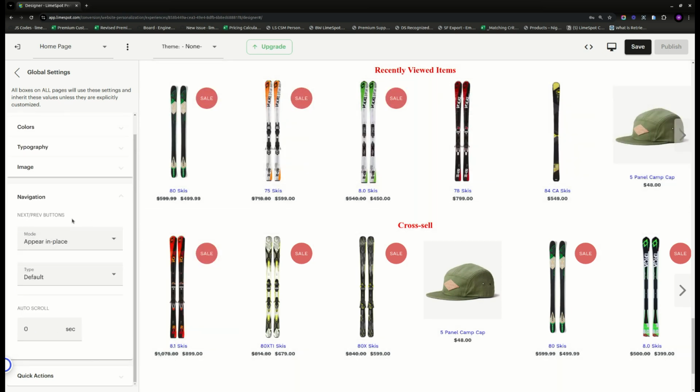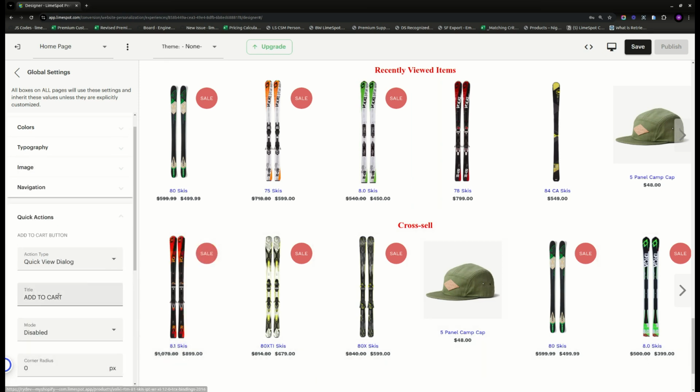So in general settings here, the second last section is navigation. Pretty simple section here. There's two options in mode, which is appear in place and pop out. These are both in relation to these arrows that you see here. So appear in place means that they're always going to appear. Pop out means that they're going to hang out a little bit, and when you hover on the actual carousel, they'll move outwards so that you can see them. You can also set up an auto scroll and change the default arrow that you use for your carousels right here as well. And the final section that we see in the global settings is quick actions.